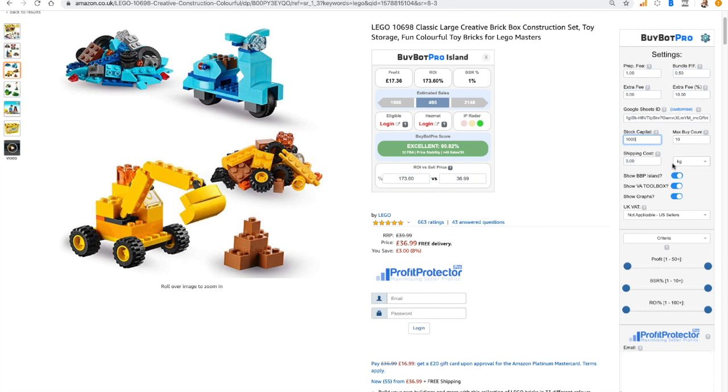So you've got your shipping cost here. So obviously you've got to potentially ship the products from your house or your prep center into Amazon. You're going to pay a fee for that. So you can add that, and you can work it out based on per kilo or per pound, whatever suits you best. So just work that out and add that in.